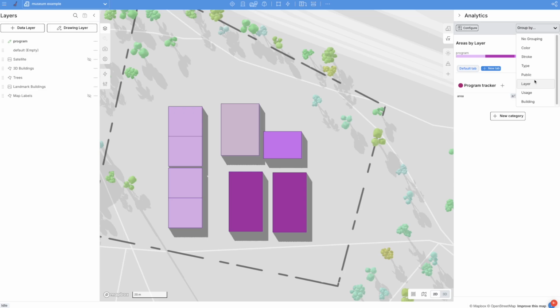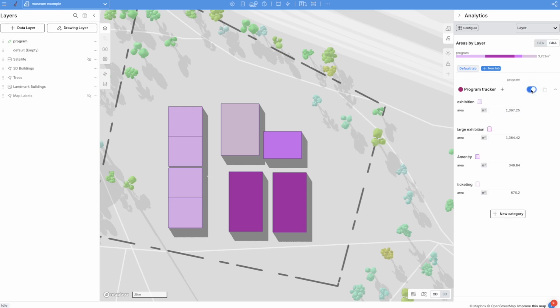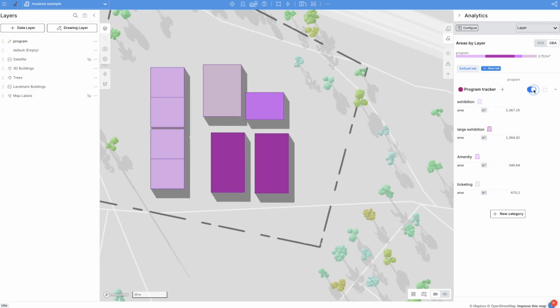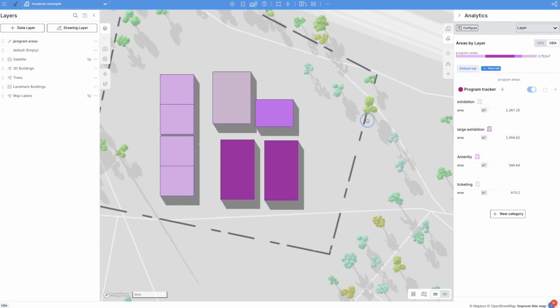And we're going to group by layer. So in the program, we've got this total thing. And I think we can do this. Bang. All right, if we click that, it goes by usage, and so these are the program areas. Maybe let's call that program areas. Now it's program areas.